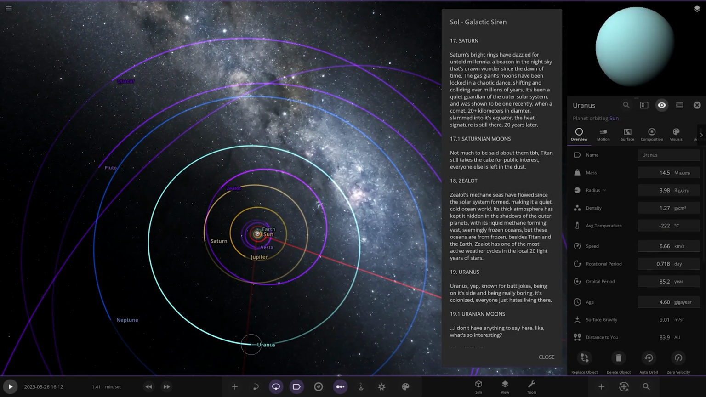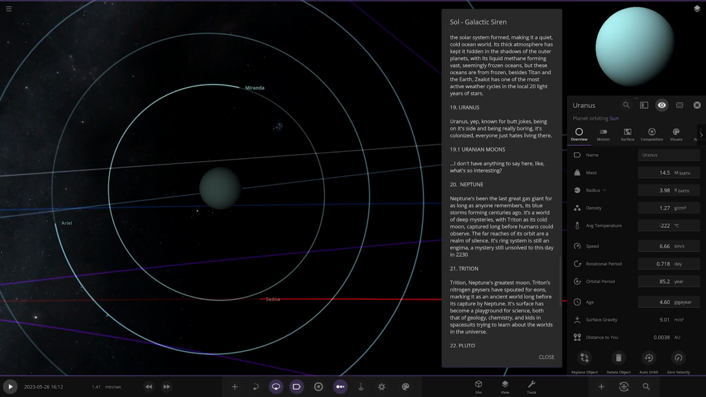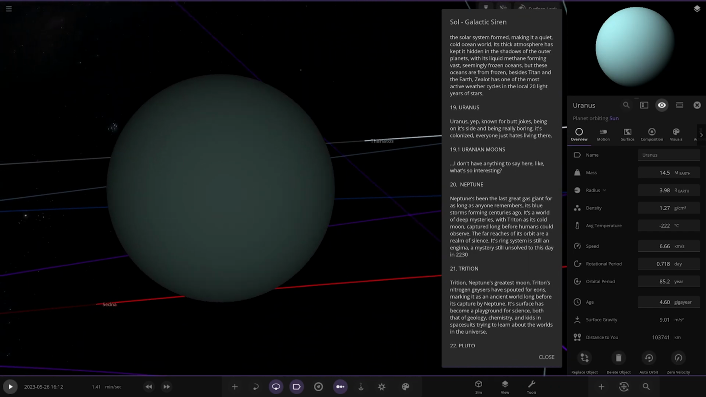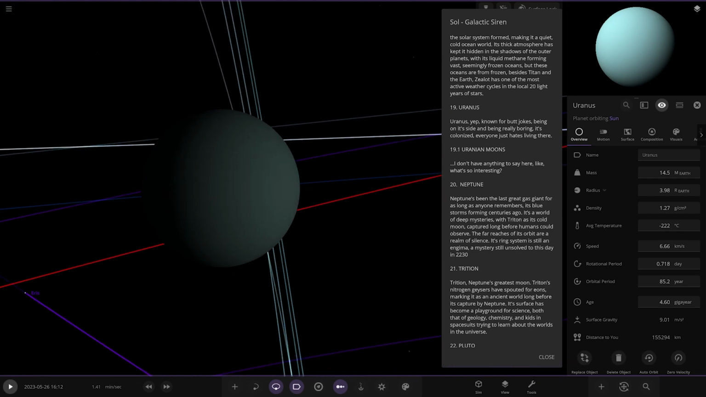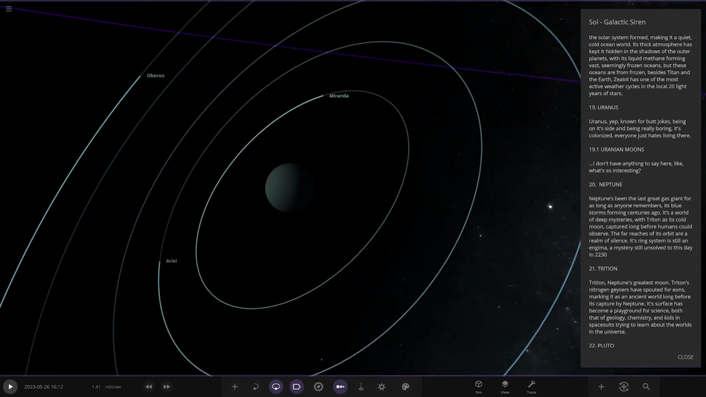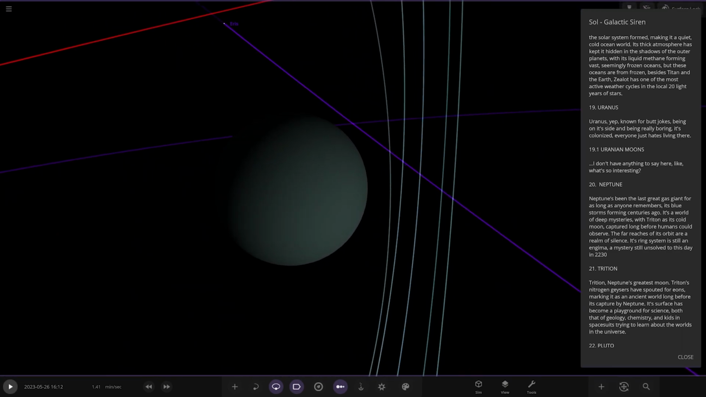Okay. Next up is Uranus. Known for the butt jokes, being on its side and being really boring. It's colonized. Everyone just hates living there. Oh, it's a lot more interesting than you think. I'd say Uranus, because the biggest mystery on this is why is it on its side? What hit it? Something has gone wrong in the past.